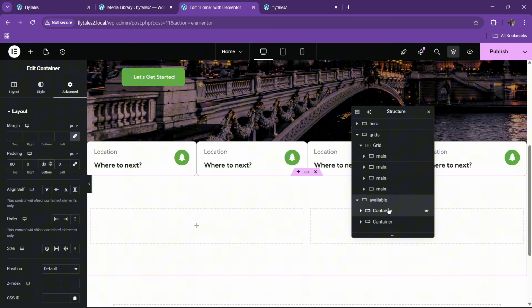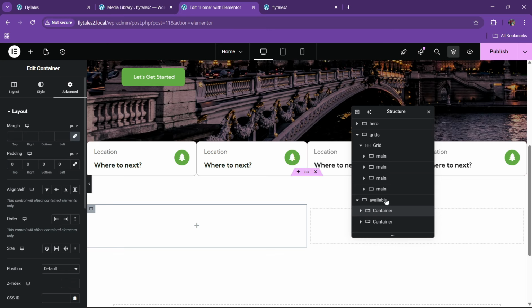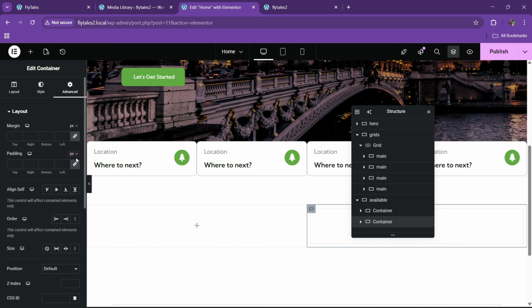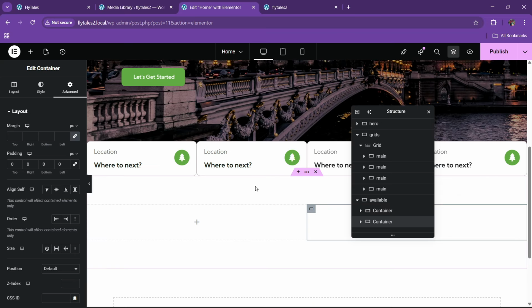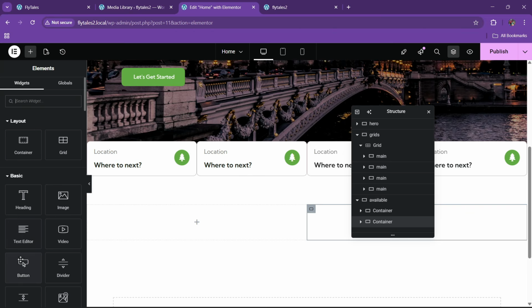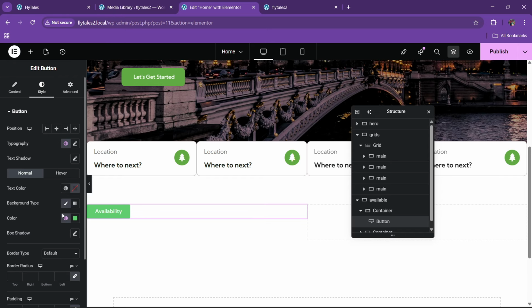Now we can just go inside container 1. Here we can make everything 0. This also make everything 0. Okay, now you can see we have this color. Okay, so after that you can see we have this button here. So for that we're gonna just add a button, and this will say availability. Okay, sorry for the spellings if it is correct or not correct.